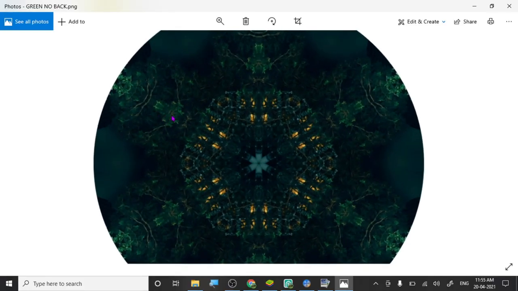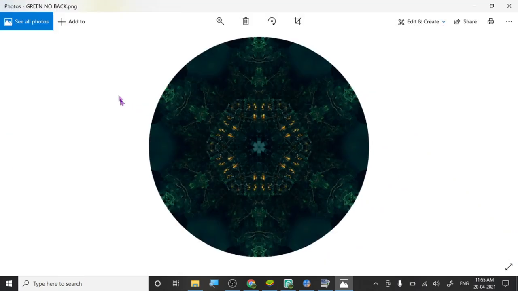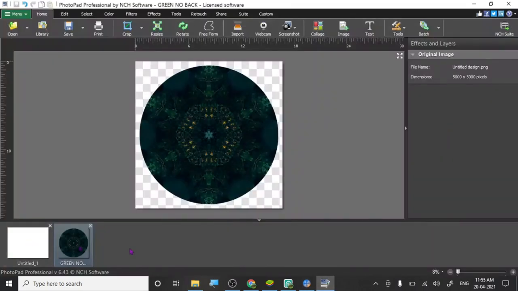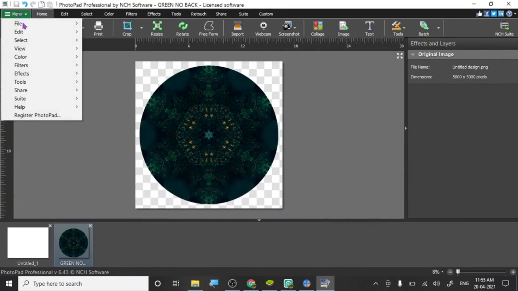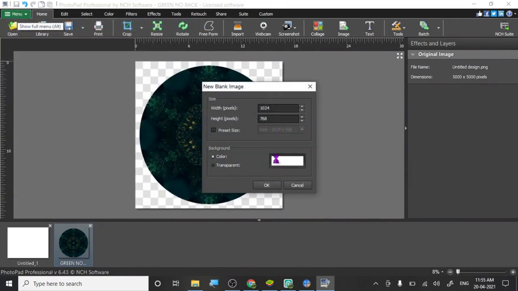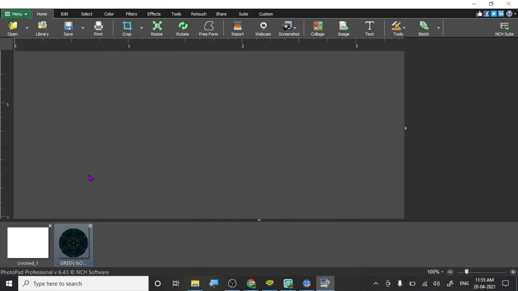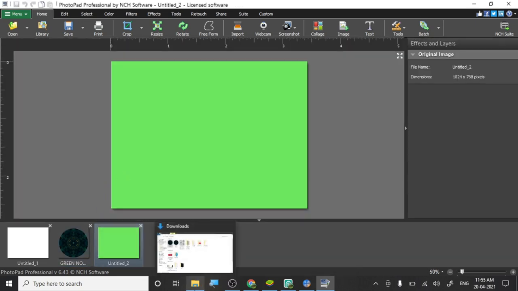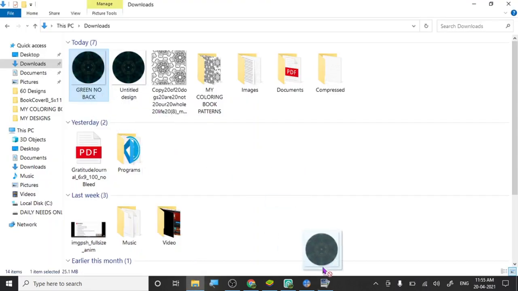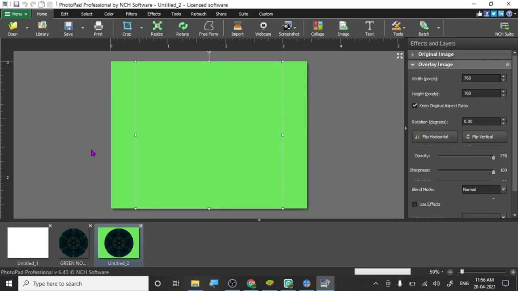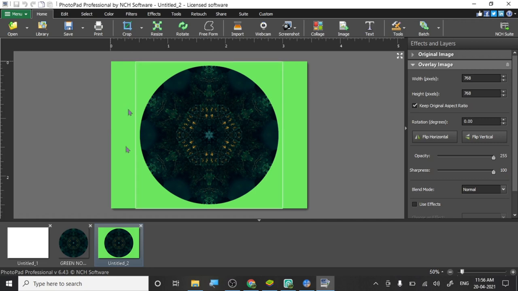You can do one more thing. If you want to test whether the background is removed or not, you can go back to the software, go to menu, new. We're going to change the color of the background, whatever, we can do it light green, and this is here. We're going to take our image now and put it here. Here you go, look, perfect circle.